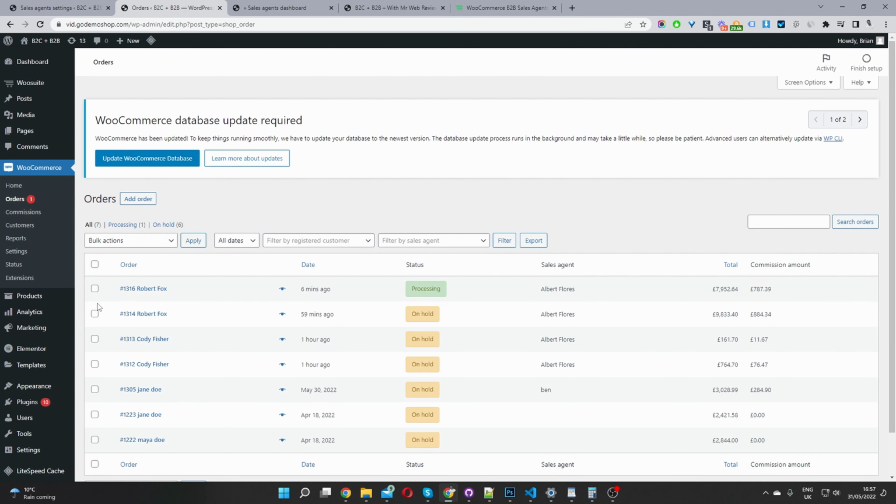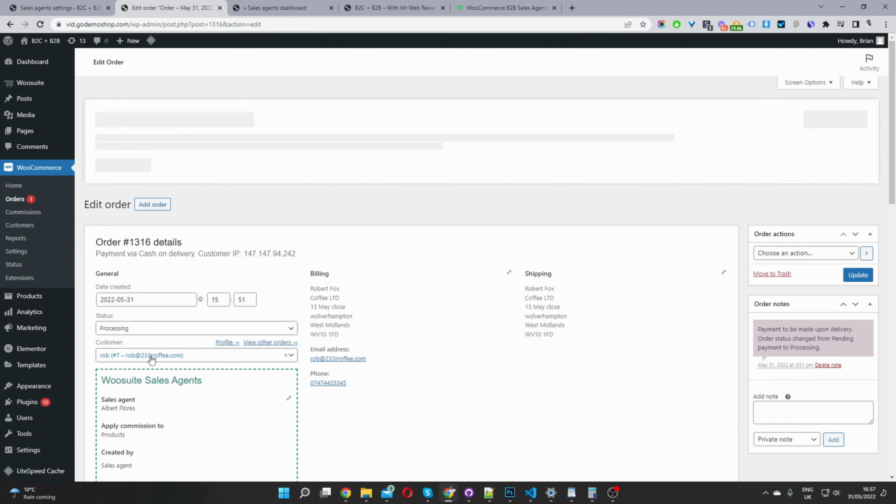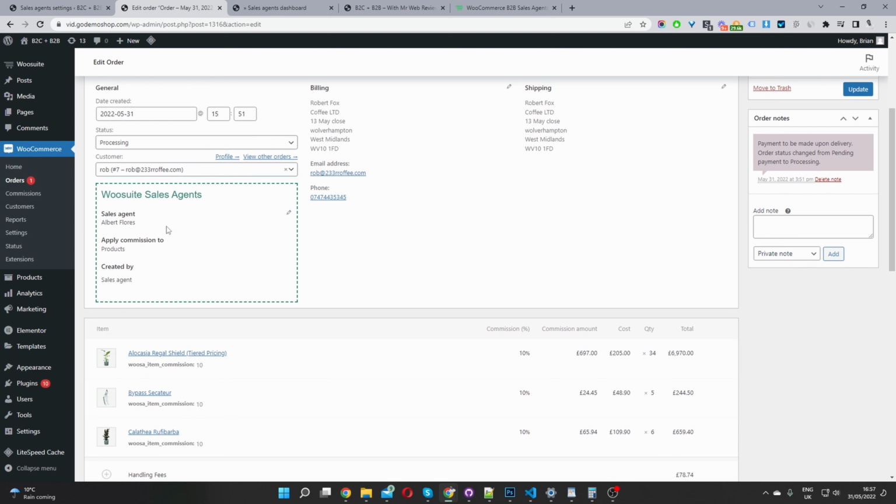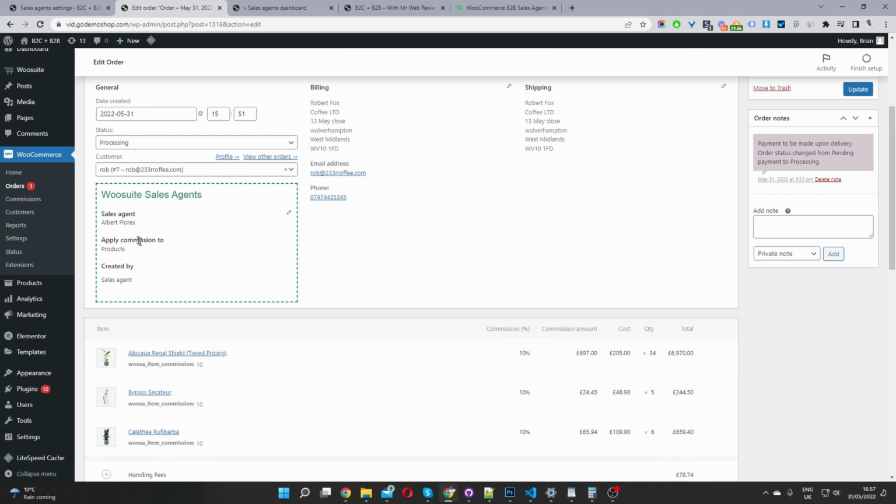So let's say, for example, this one here. If we go ahead and click on this order, here we can see this extra information. We'll see this WooSuite sales agent information here. We can see the sales agent that this customer is assigned to, and we can see who created this order as well. So if it was created by the customer, then here it will basically say created by the customer. But here instead we can see that it's actually created by the sales agent. We can see how the commission is applied to this particular sale as well.